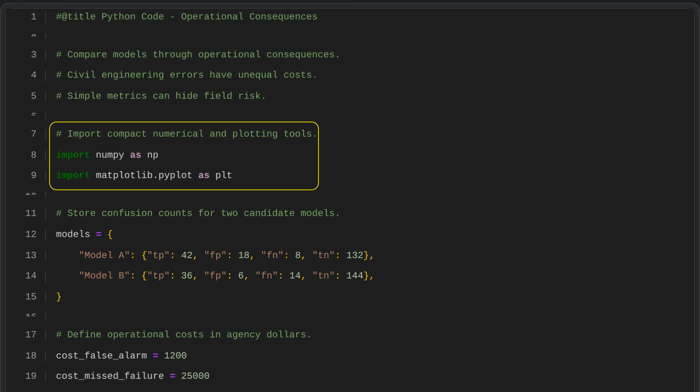We start by importing NumPy for efficient numerical calculations and data handling, and Matplotlib's plotting tools for creating visualizations. Together, these libraries prepare the script to analyze data and compare model performance visually.